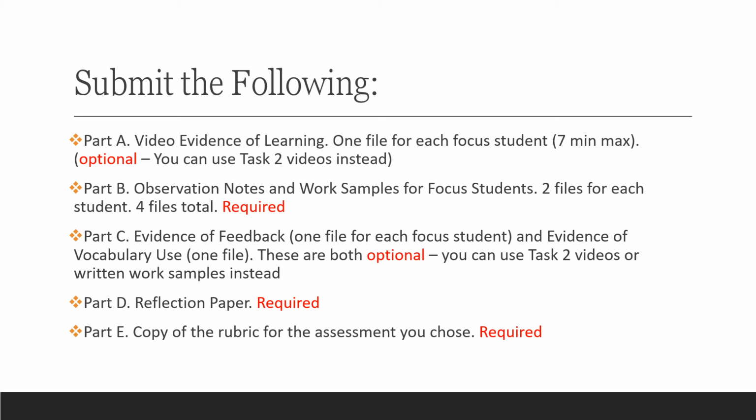Part B, your observational notes and work samples for the focus students. So you're going to have 2 files for each student, 4 files in total. This is required. So you're going to have observational notes for focus student 1, work sample for focus student 1, observation notes for focus student 2, work sample for focus student 2.